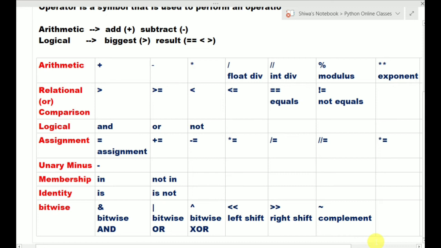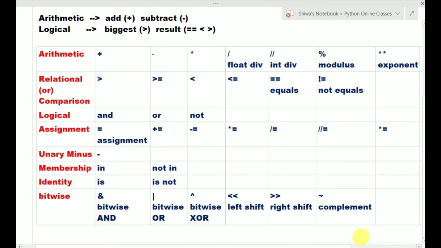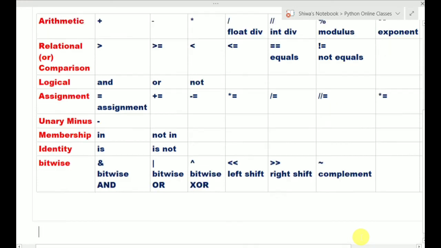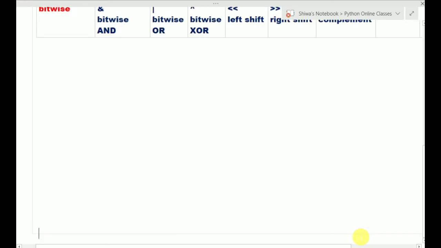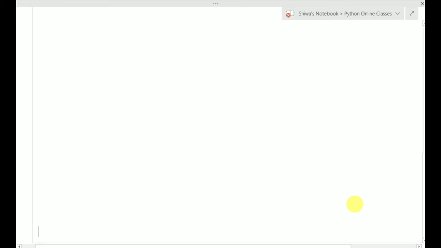Next, let's see what control structures are provided by Python. I am writing the list here: control structures. So what is a control structure? Why are we using control structures?